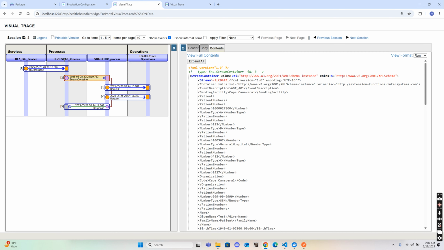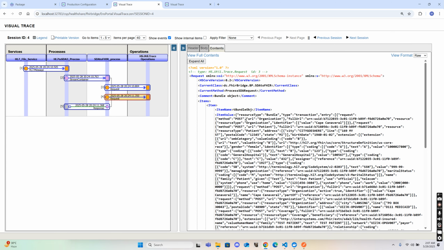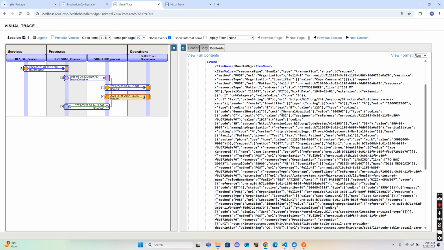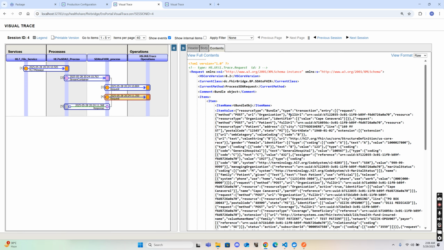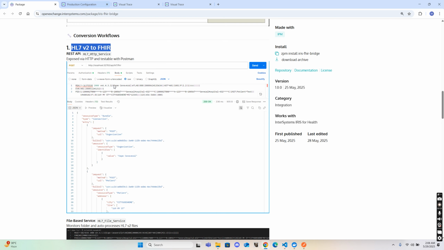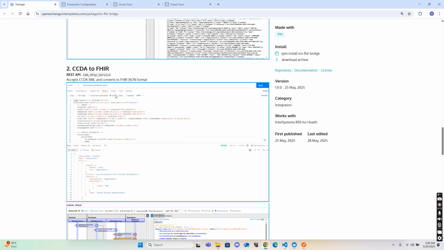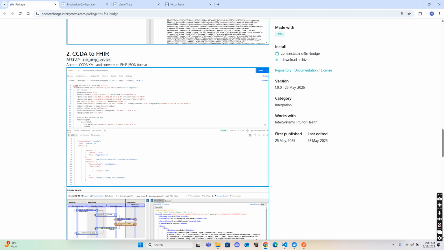First it will convert to SDA, and then the same process will convert it back to FHIR resources. Okay, so this is the file-based service, and next is CCDA to FHIR. This is again a REST service.